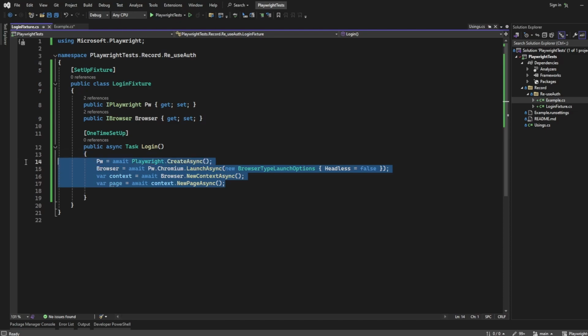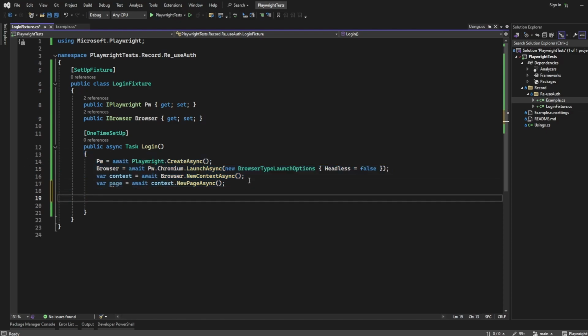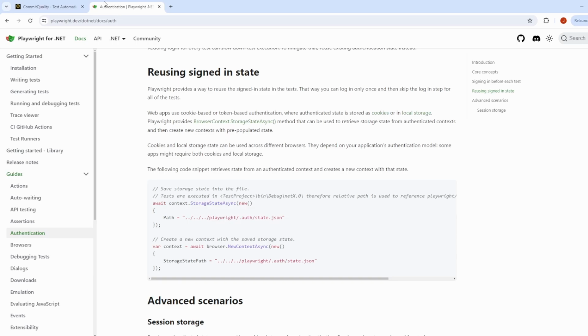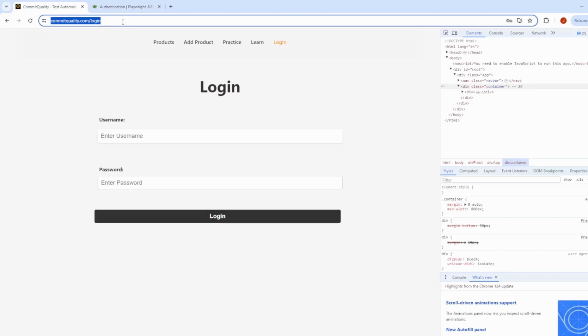Nothing actually to do with logging in here. This is purely just setting everything up for us. And now I can say, let's actually log in. So first thing we want to do is go to the page. So we'll say GotoAsync. Let me copy the URL we had here.